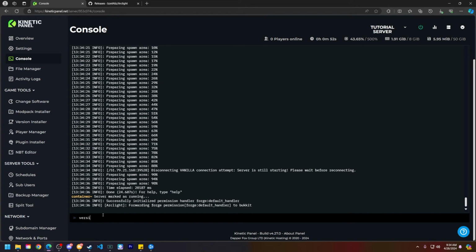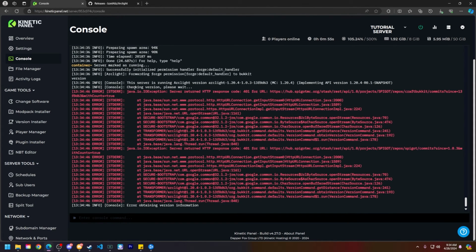If I run a version here in the console, you can see that the server is running Arclight version, then whatever version of Arclight, the Minecraft version, and then the implementing API. So that is how you install Arclight on your Minecraft server.